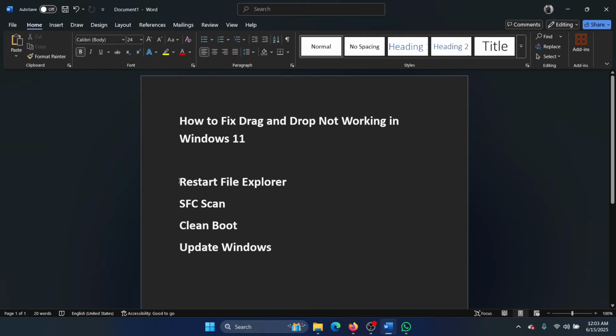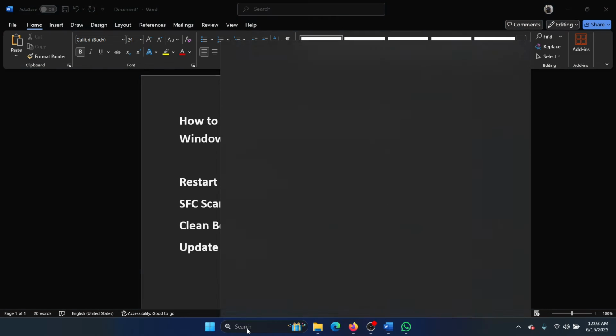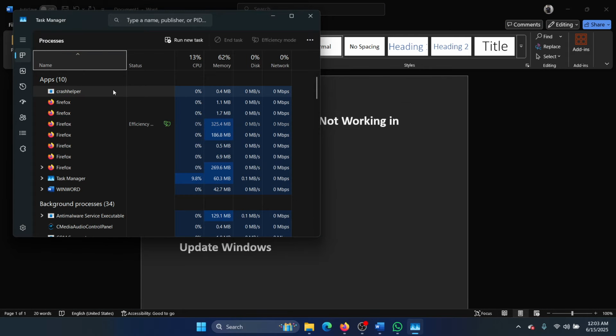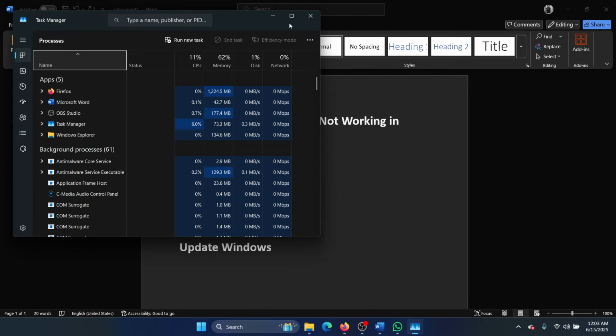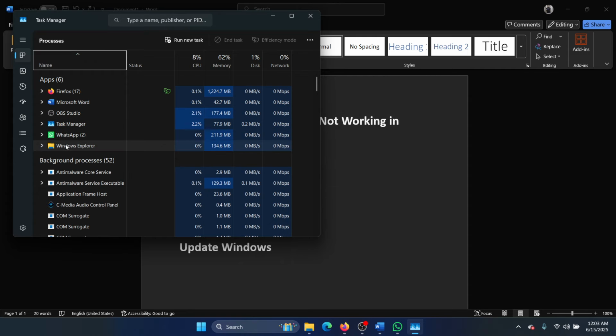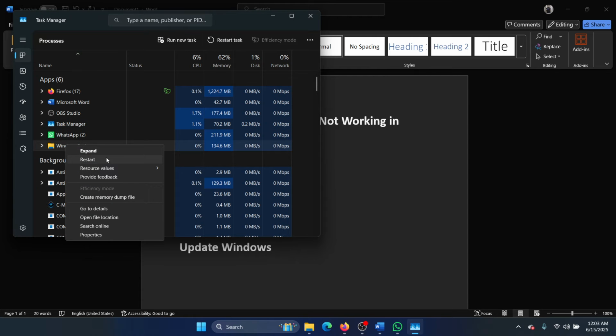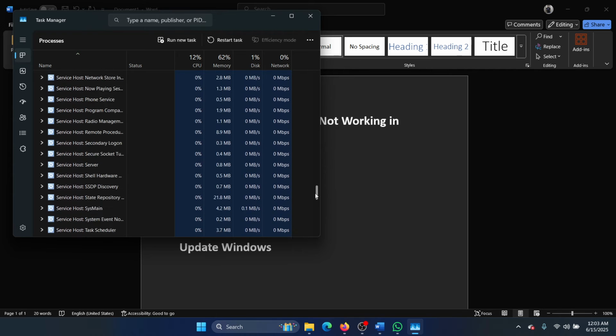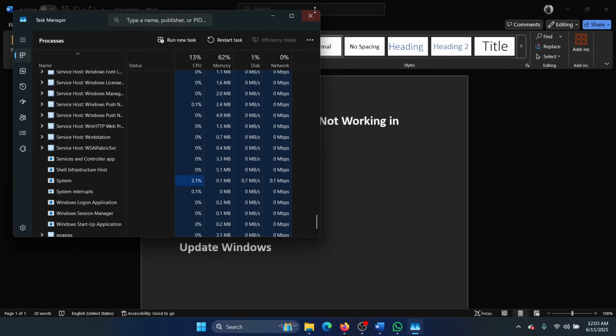So the first solution is to restart File Explorer. And how would you do that? Search for Task Manager in the Windows search bar and open Task Manager. Okay, now wait for the list to load. Right click on Windows Explorer and restart it. If you don't find it here, you will have to scroll a little to the background services.